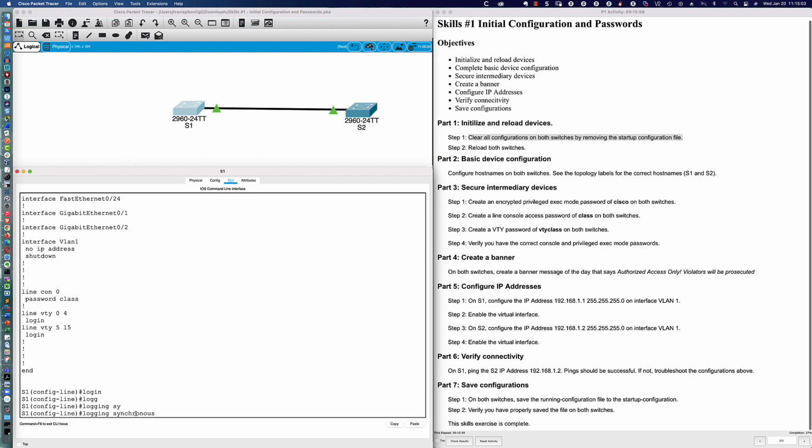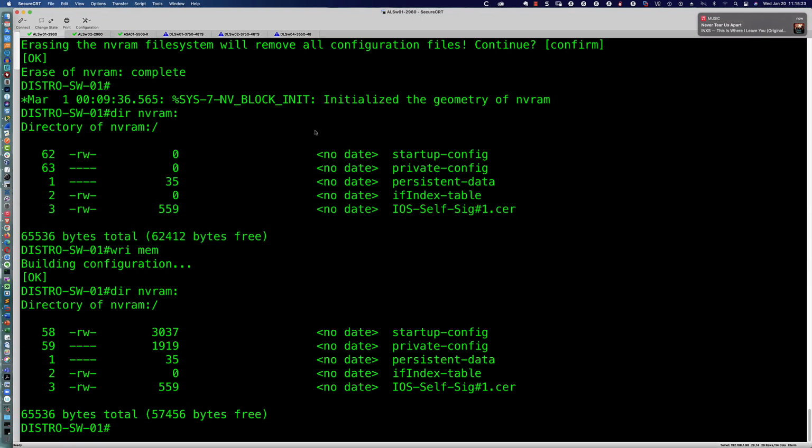And logging synchronous is going to ensure that if for whatever reason we ran a command and it was producing log output to the console port, the console line, then at the end of those messages, we would get our prompt back. And let me show you what that would look like.